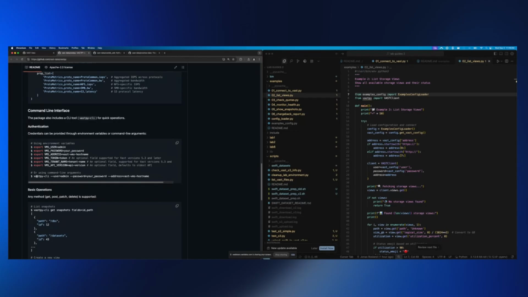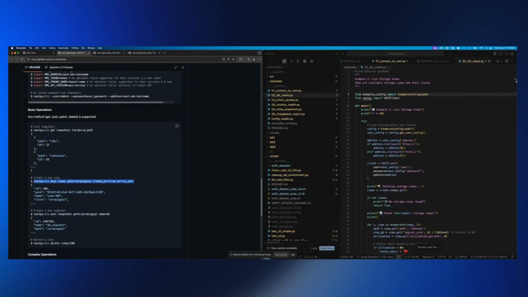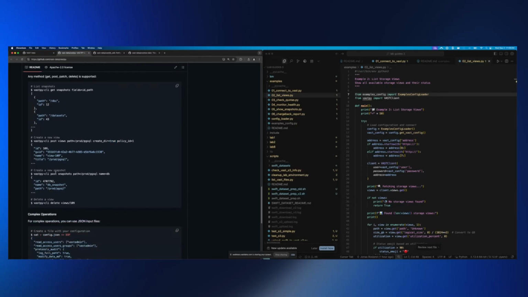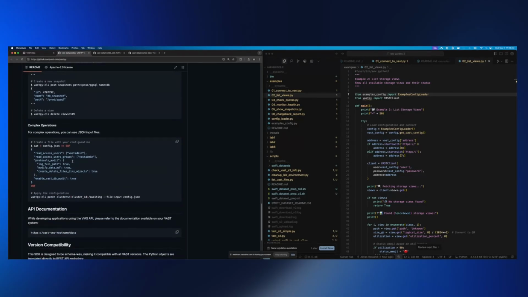So the vastpy CLI, here you can see that we can do certain things as well. So we can list our snapshots, and they will be listed in a JSON format. We can create a new view here, where we use a post command. And we create a new view here, the path. We're going to create this directory, and we're going to be using the policy ID number 1. We can also create a new snapshot here of a specific path and name that snapshot. You can also have complex operations here where you use a JSON file as input if you want.